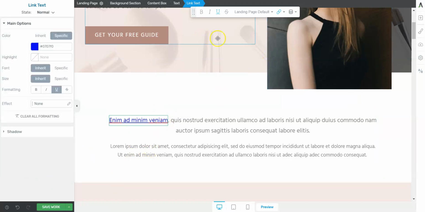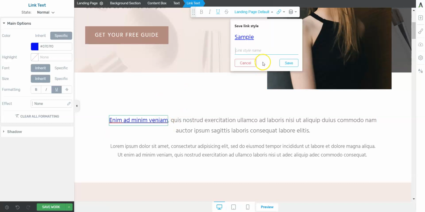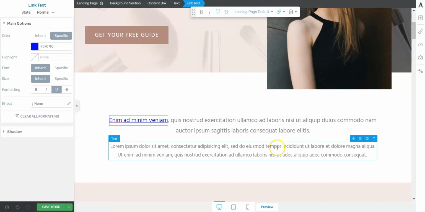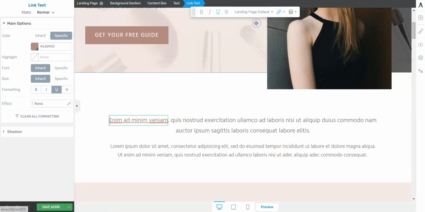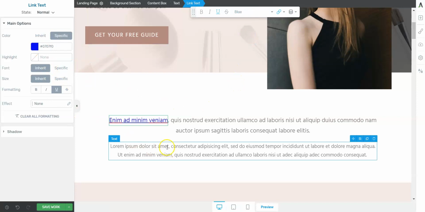There you go. You can also click the drop down box here when you're on the link and save that as a new style. So we just save that as blue. That's it. So you'll always have that there. You can have the default, or you can have blue. You know, you can save as many as you want.